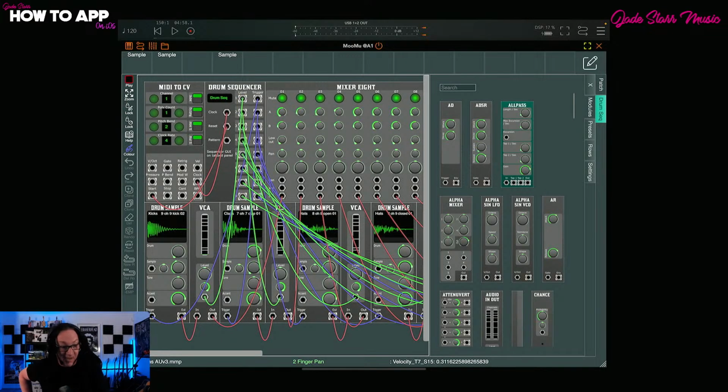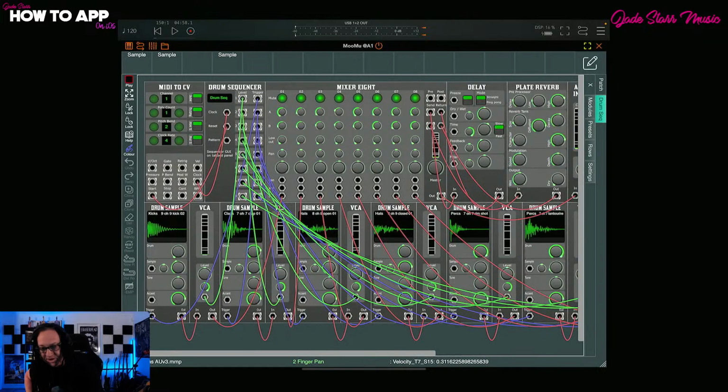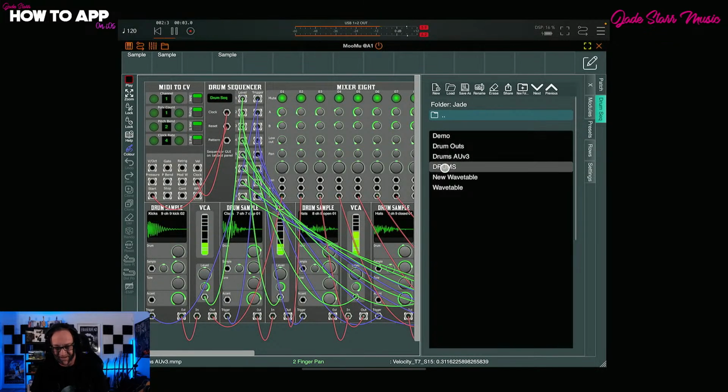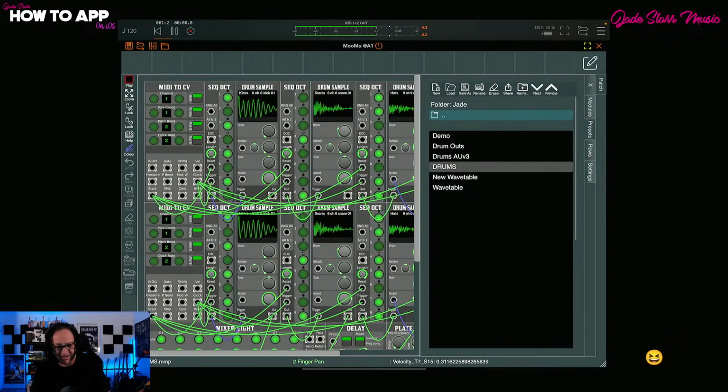But I made this earlier, so I'm going to go with this. Let me show you what I made earlier. Oh, man. I think it's this one. Is this the AUv3 one I made? That's not it. It's this one. There we go. That's the one I made. Listen to this.